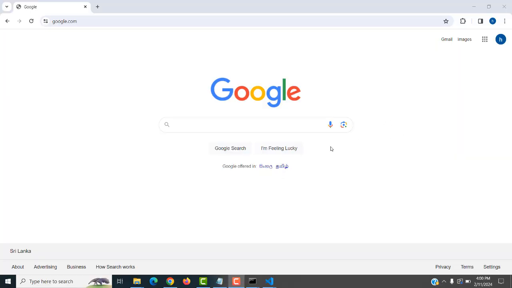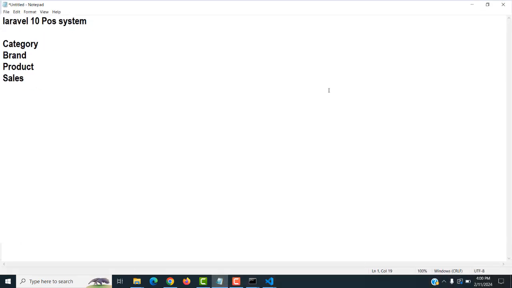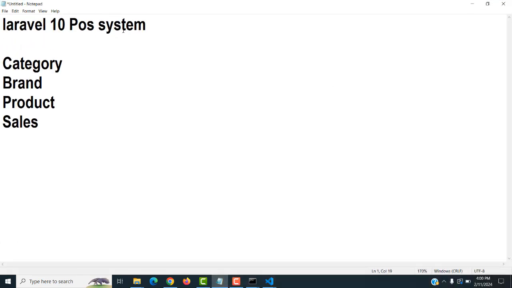Today I am going to teach how to make the point of sale system in Laravel 10. Right, POS system, how to make the POS system in Laravel 10. We have to make it step by step, right? We will include the category part of the POS, right? Category and brand section, yeah, the product section and sales section.